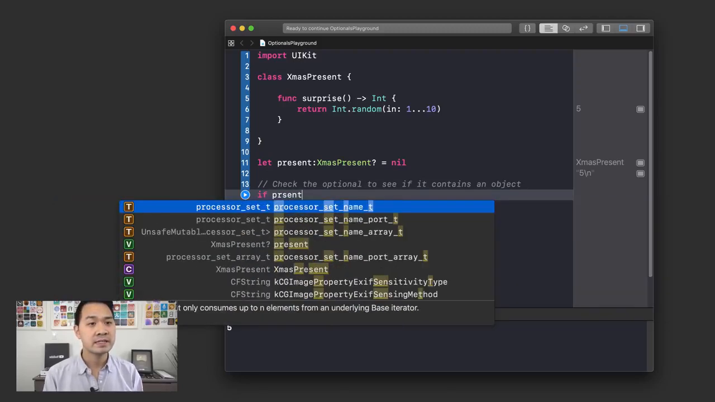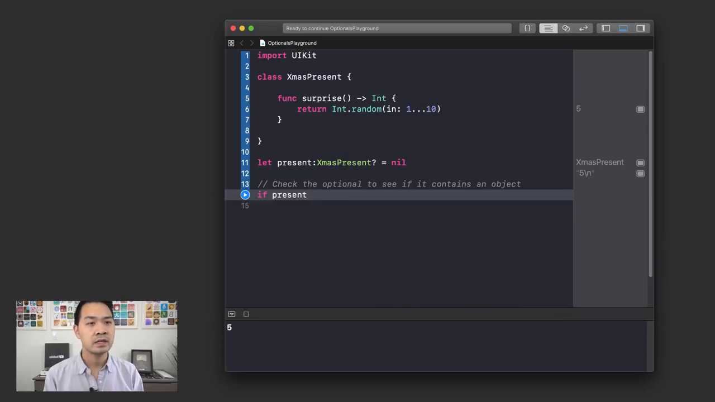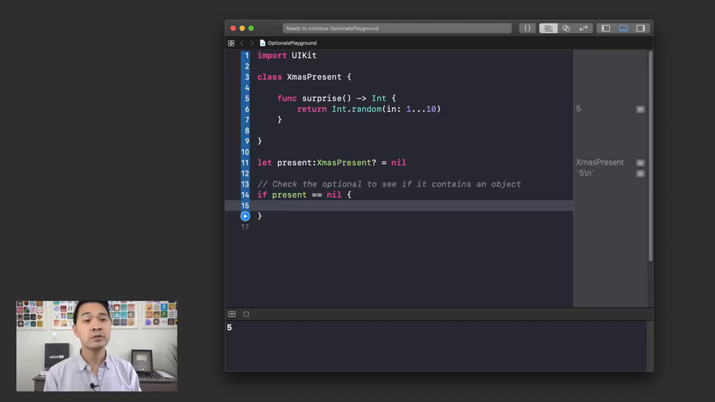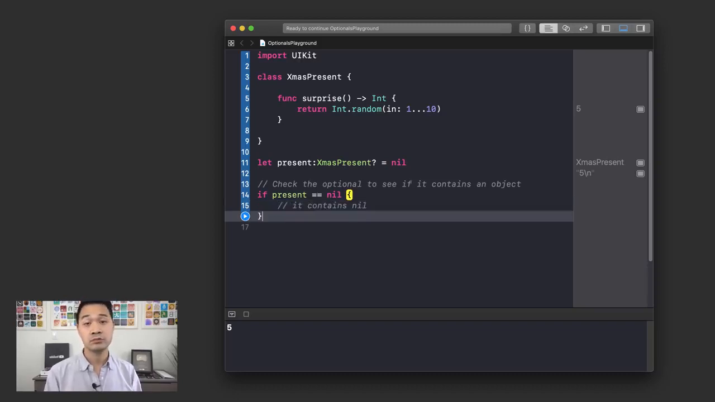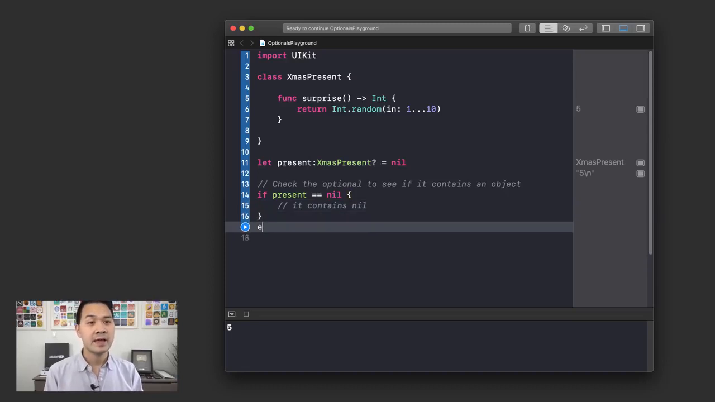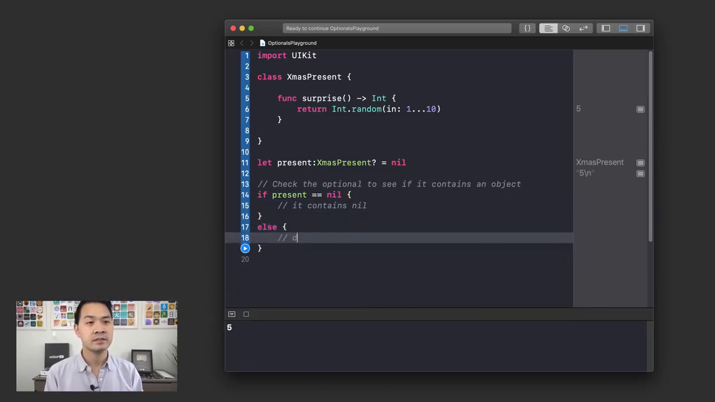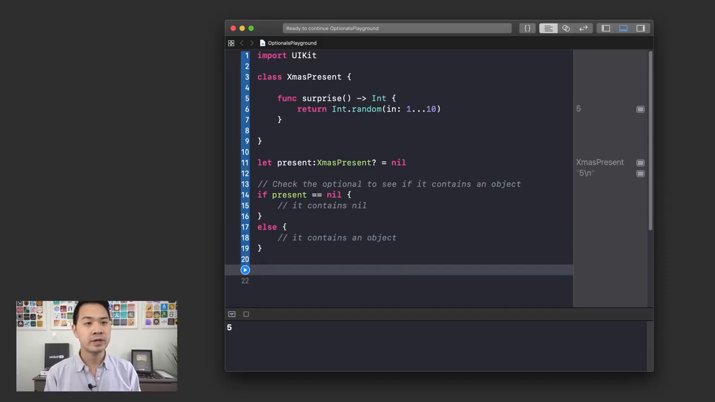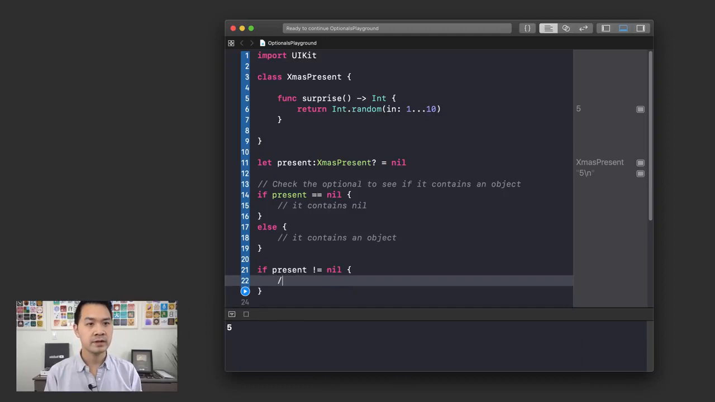So if present is equal to nil, if this is true, then it contains nil. So don't do anything with it. Else, it contains an object. Right? Now the reverse of this is also true. You can check if present not equal to nil, right? Then if it's not equal to nil, then it contains an object.